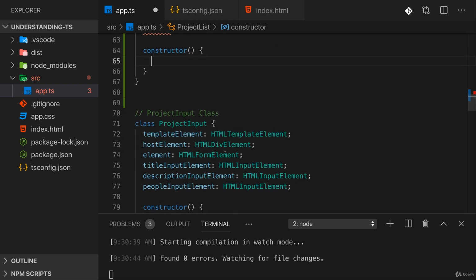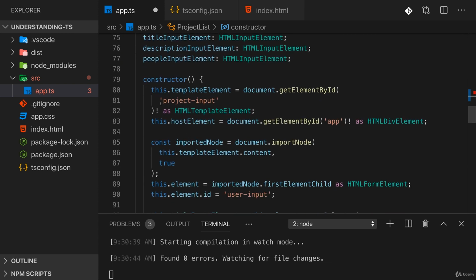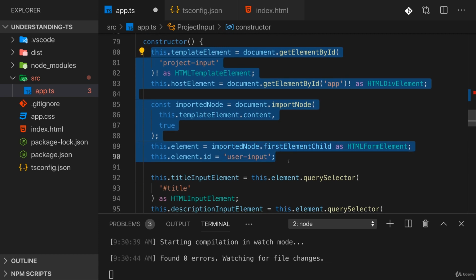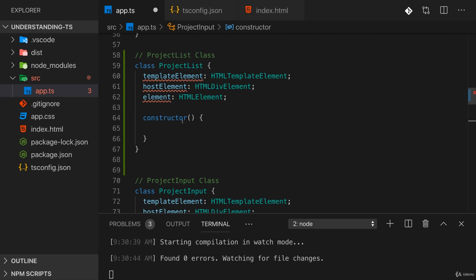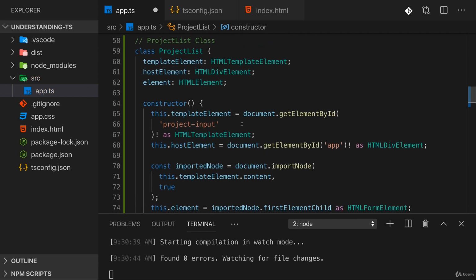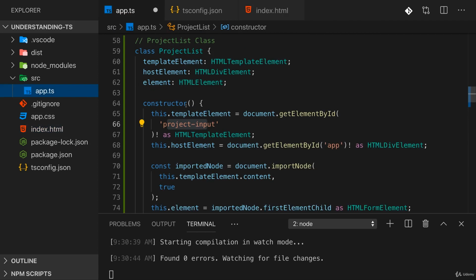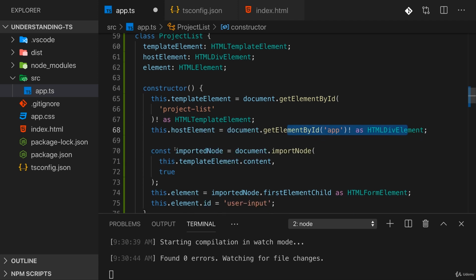So now, of course, we need to get access to these elements. So we can copy this code here, actually, from the constructor of the project input, add it to the constructor of project list, and now adjust some things. For example, my template element, of course, now doesn't have an ID of project input. That's now project list instead. So let's copy that and use this here to select the element. I will still cast it, and I still know with certainty that I get it, so this doesn't change. The host element still is the div with the ID app, so this does not change.